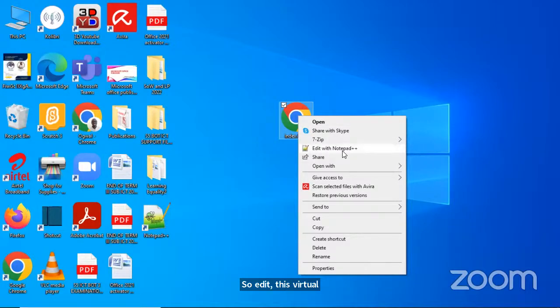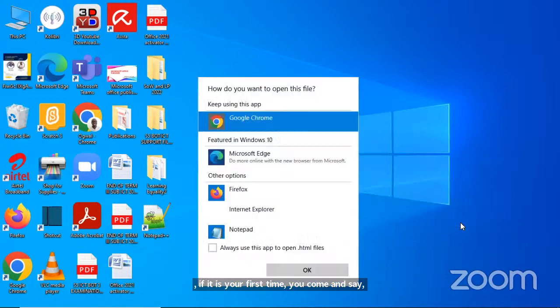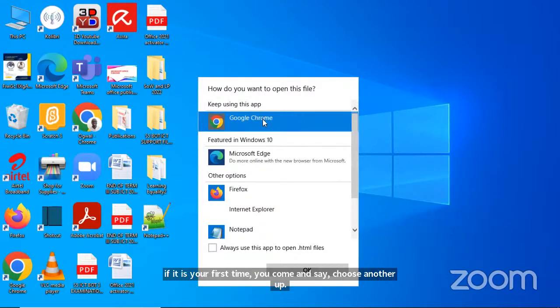If you want to use Notepad++, you use that. This is not what we have been using. So I'll say open with. Do I want to open it with Firefox? No, I will have to open it with Notepad. Now, if you don't see this option here, if it is your first time, you come and say choose another app. You click. Then it will display some kind of menu like this.